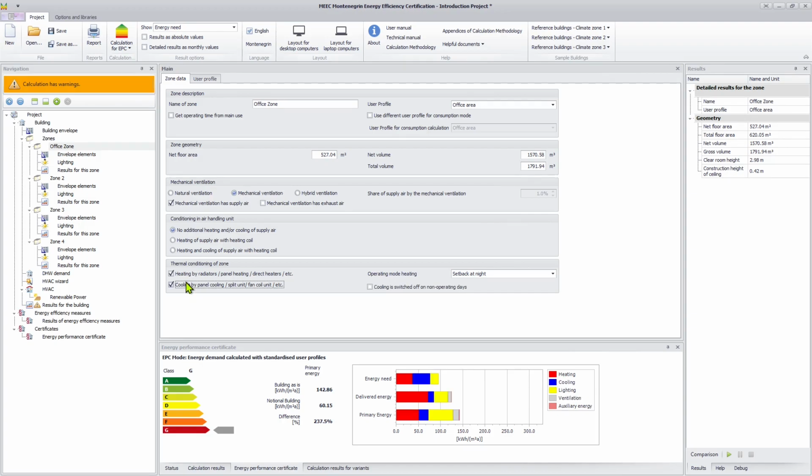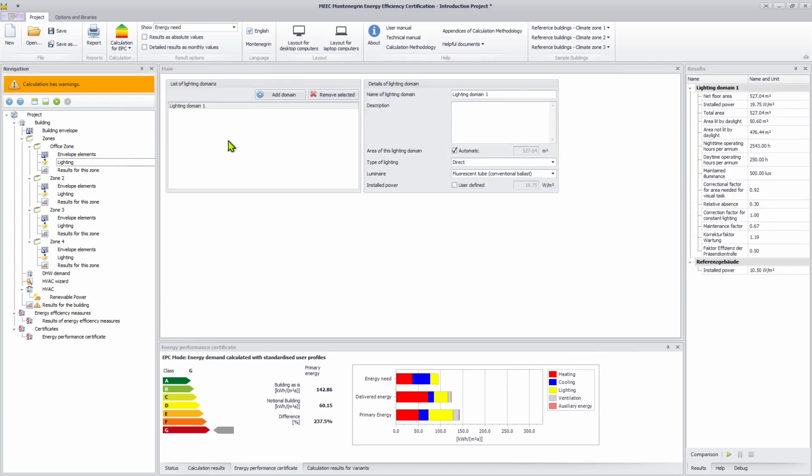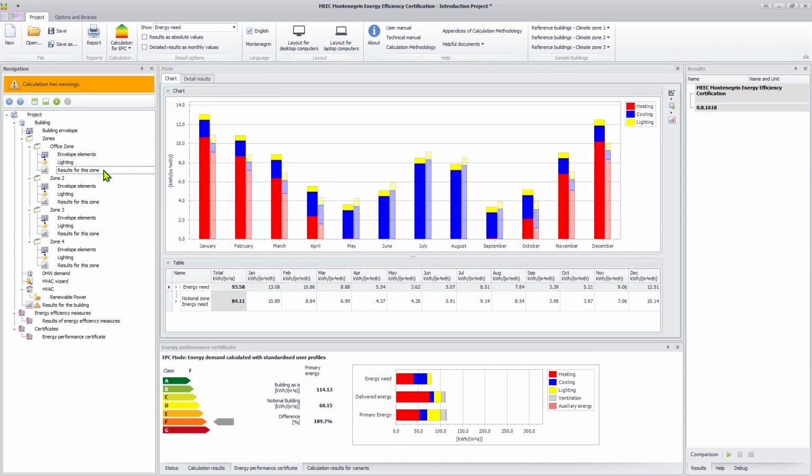Then we click on the lighting node and create a new lighting domain. We change the type of luminaire to LED. Later we will do the same for the following zones as shown here. Once all the settings are done for the zone, we can go to the result for this zone node. Here we can see the energy demand for the zone. We can see that the highest energy demand is in the month January.